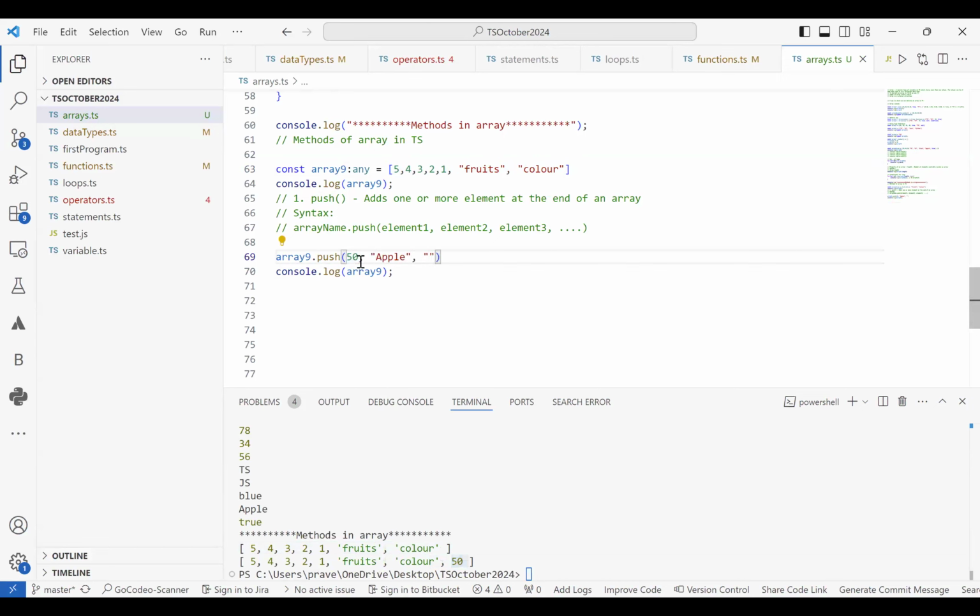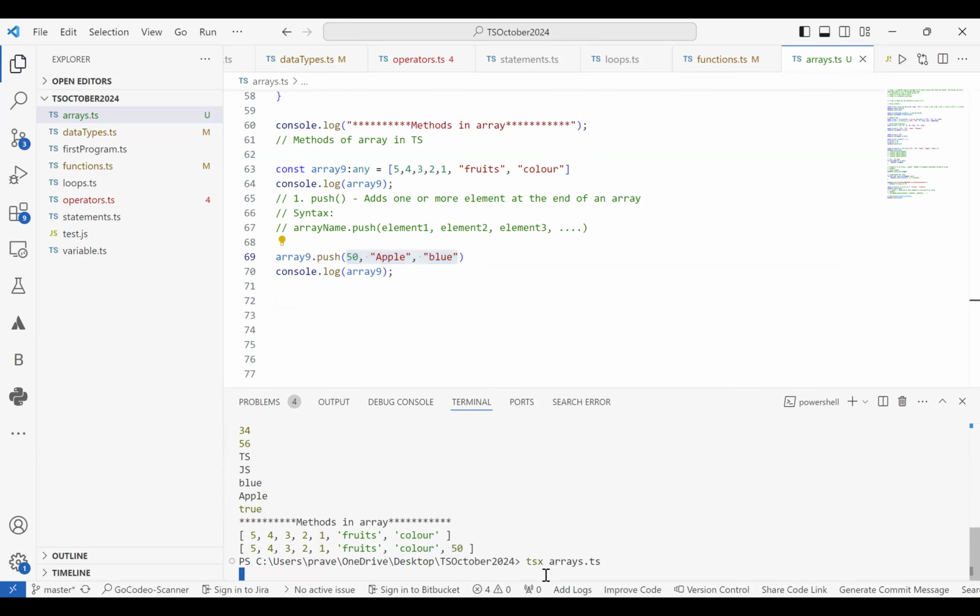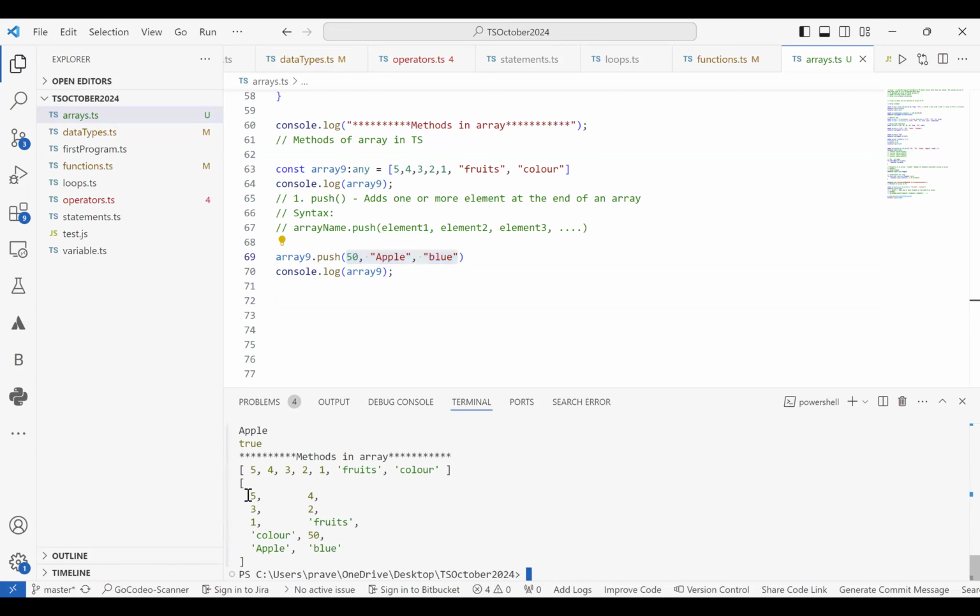Now let's say you are trying to store multiple values. I'll just give apple, and I'll also give blue as a color. So all the three values that we have stored here will be added at the end of the array. If you execute the code, you'll see the same array it declared, ending with fruits and color, and after that these three values, 50, apple, and blue, have been added to the end of the array.